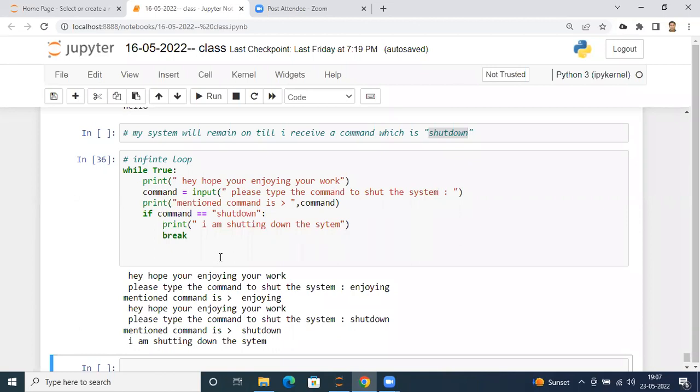Sir, we could also say while command is not equal to shutdown. That is also fine. Yes, you can do that. But in that case, you have to define your command earlier, otherwise it will throw an error if I use that. Yes, we have to define that command earlier.